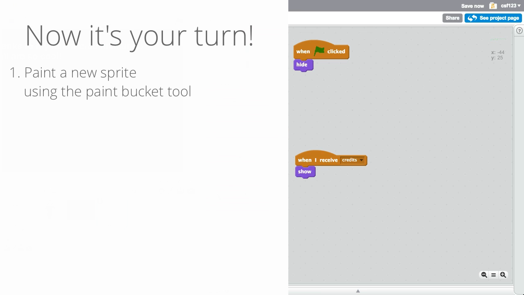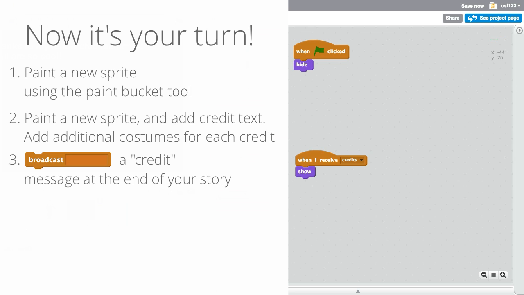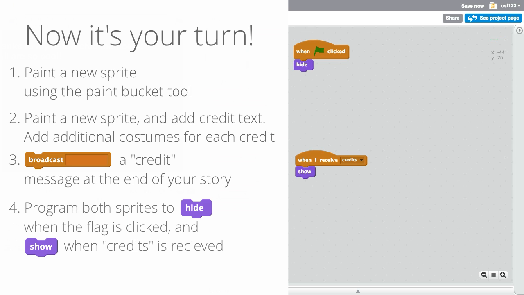Now it's your turn. First, paint a new sprite using the Paint Bucket tool. Second, paint a new sprite and add credit text, and add any additional costumes for each credit. Third, broadcast a credit message at the end of your story. Fourth, program both sprites to hide when the flag is clicked and show when credits is received. Then fifth, program the credit sprite to change costumes.